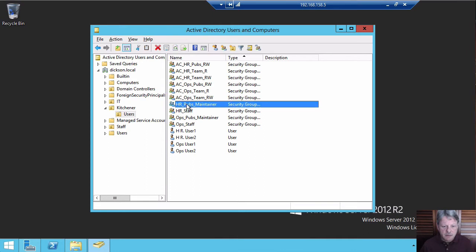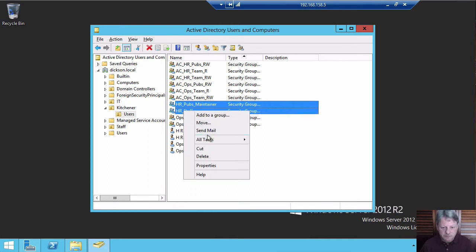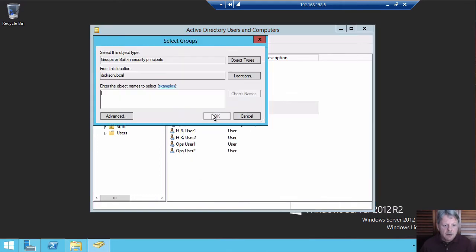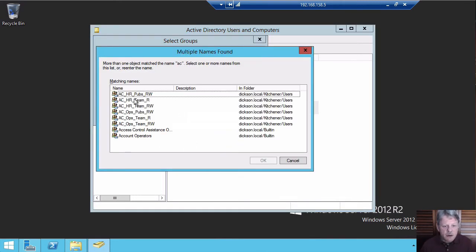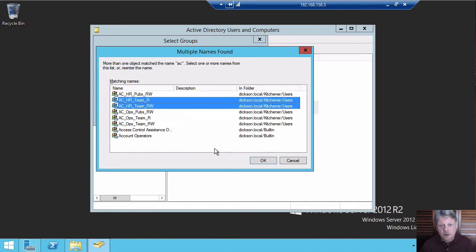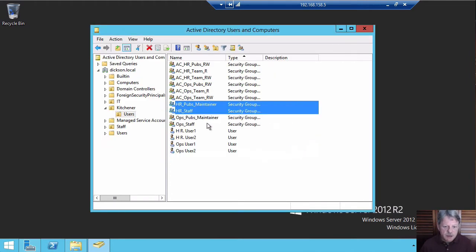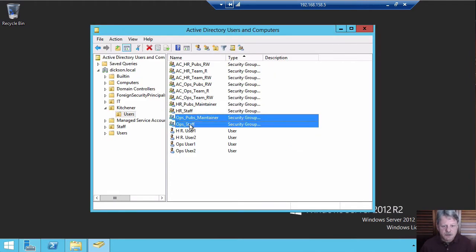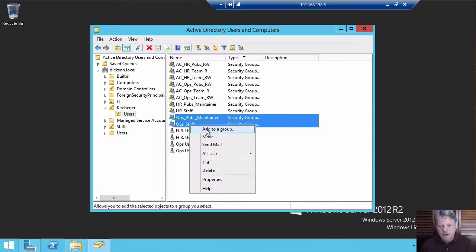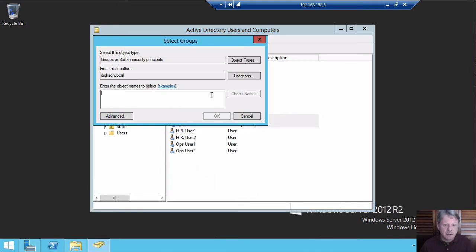So I'm going to take these two groups and I'm going to make them a member of the HR team read and the HR team read-write. And then I'm going to take my ops roles. I'm going to make them members of the same thing on the ops side.